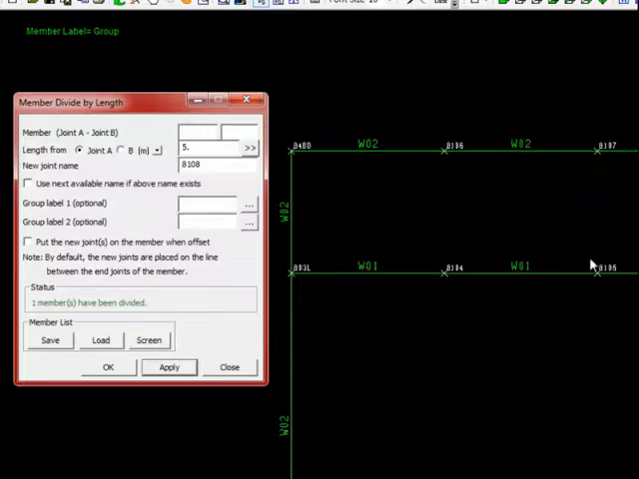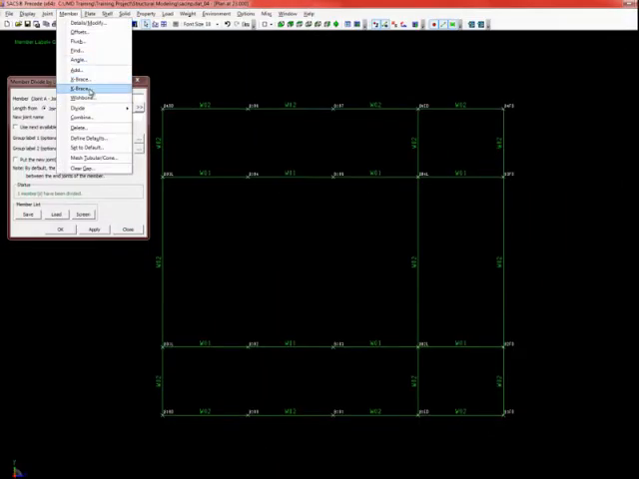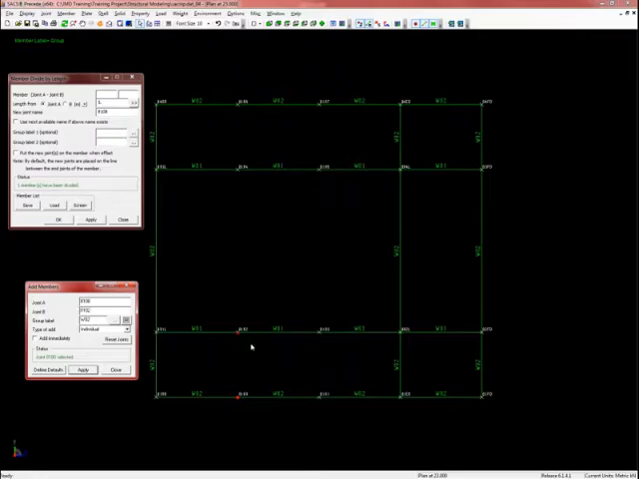Now we can go ahead and add these members, so we'll go to member, add. Again, our group label should be W02, which is there. There's a member going from 8100 to 8102, from 8104 to 8106, and from 8101 to 8103, 8103 to 8105, and 8105 to 8107.